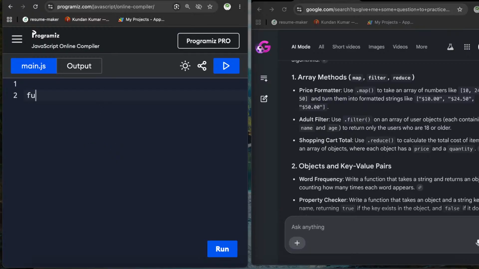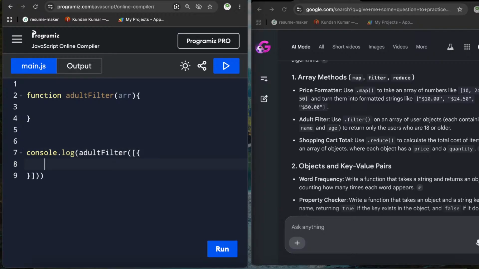So let's create a function, adultFilter. We have created a function. We have an array of user objects, in short like a JSON thing. Let's get an array and console.log adultFilter. In that we have an array of user objects, and there will be multiple objects.